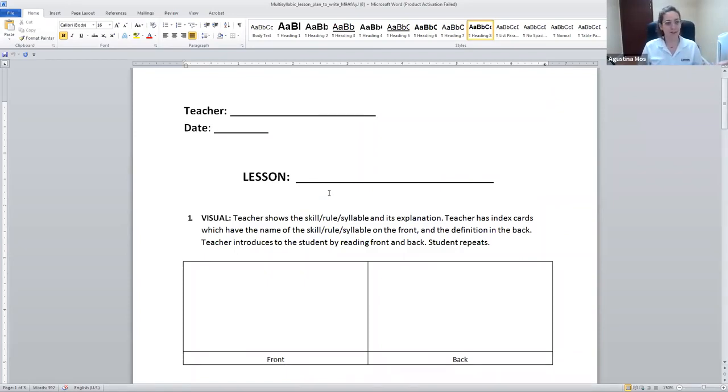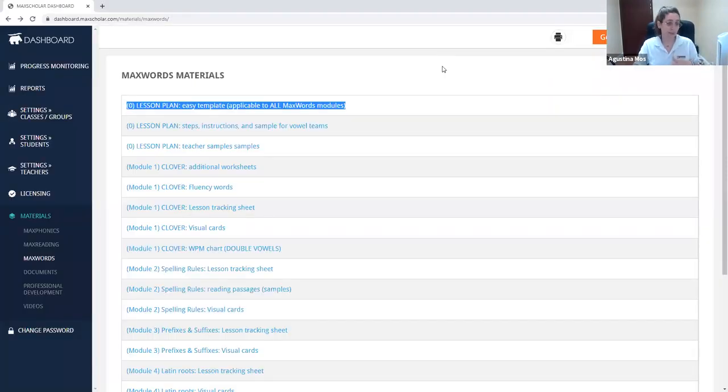So how do I write the lesson? Where do I get the information that I need in order to fill in these boxes? The easiest way is to go into your account, go to your MyMax, meaning switch over to where you can see your account, but as a student, and you can navigate every section, including Clover in MaxWords.